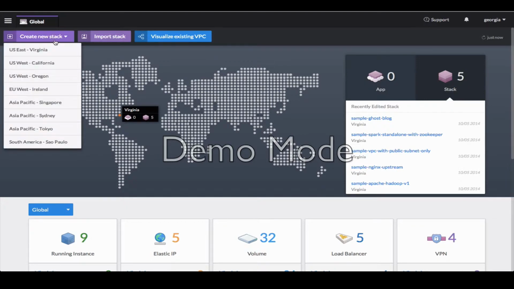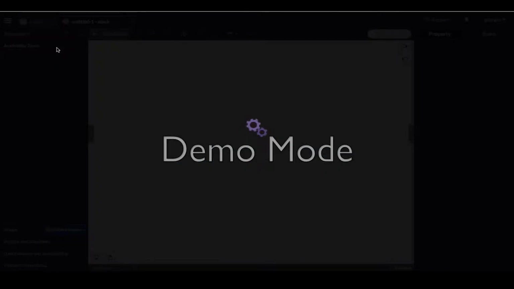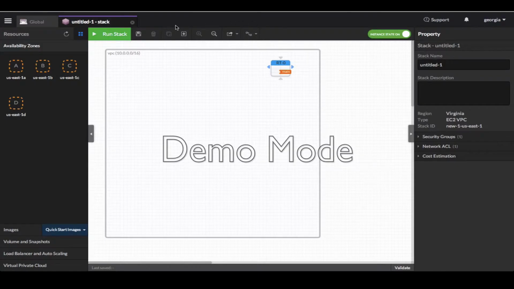So we click Create New Stack, and straight away we can select the AWS region where we want to create our stack. So in this case, we're going to use US East Virginia. So we now have our stack tab open. Now the white space in the middle here is what I'll be referring to as the canvas. This is where we'll be building the stack.